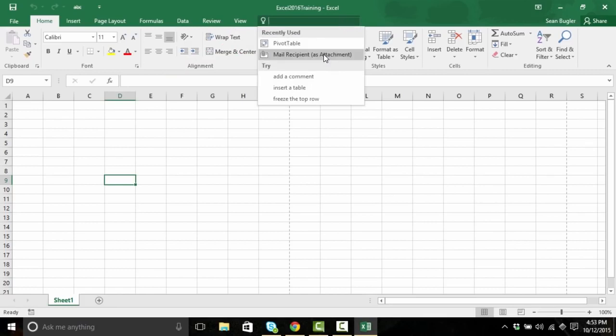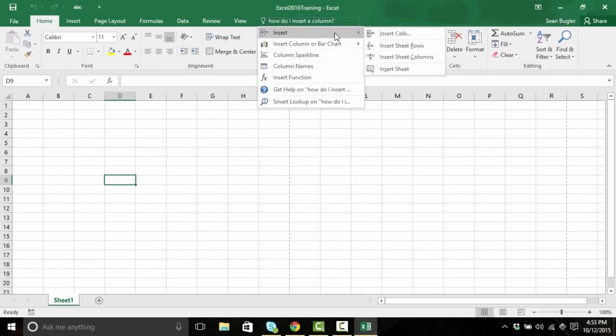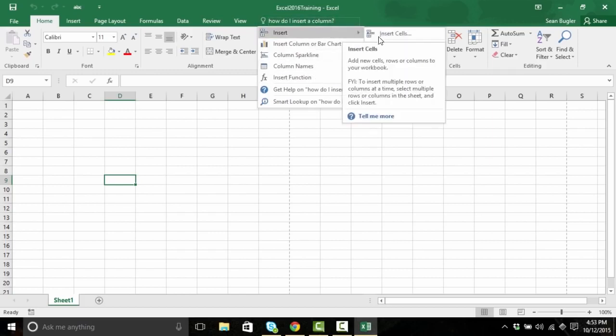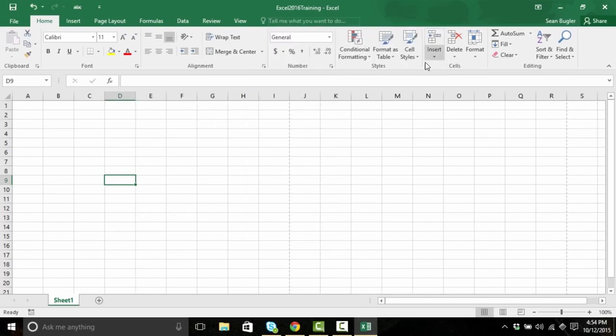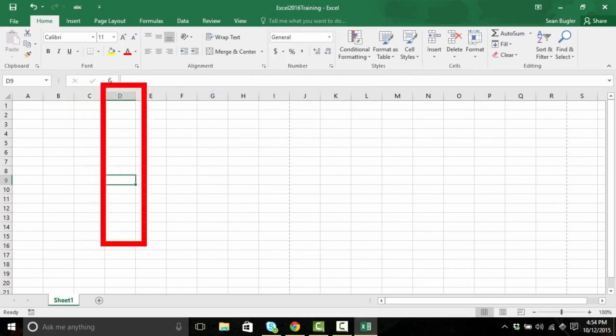But if I hover over it, check it out. I can either insert individual cells, I can insert rows, or there it is. Insert entire columns or sheets. If I give it a click, it doesn't just show me where it is. It actually inserted an entirely new column for me.